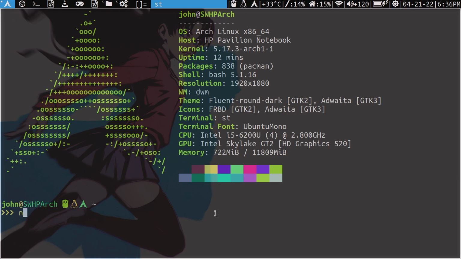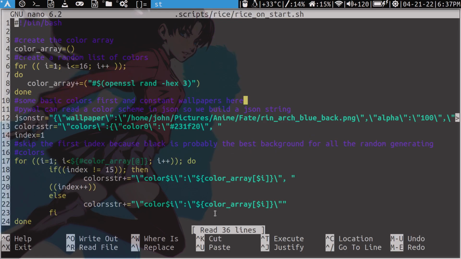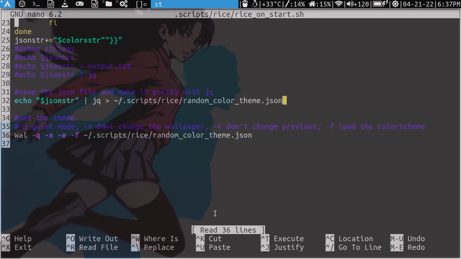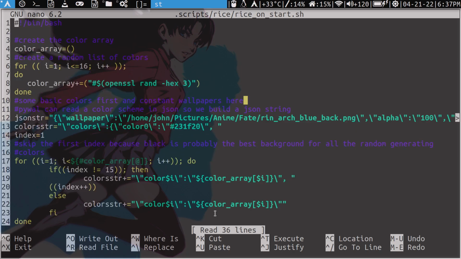So let's do nano .scripts/rice. Okay, it's a very easy script. It's not complicated. It's only a little under 40 lines of code. So what do I first do? I create an empty array here. And for the coloring, since I wanted to make it random, I just created 16 random colors in hex form here.